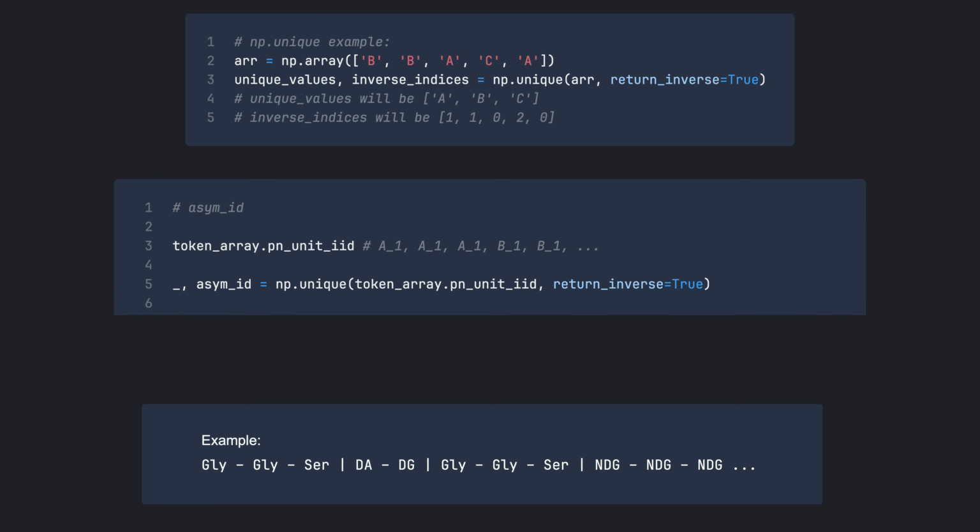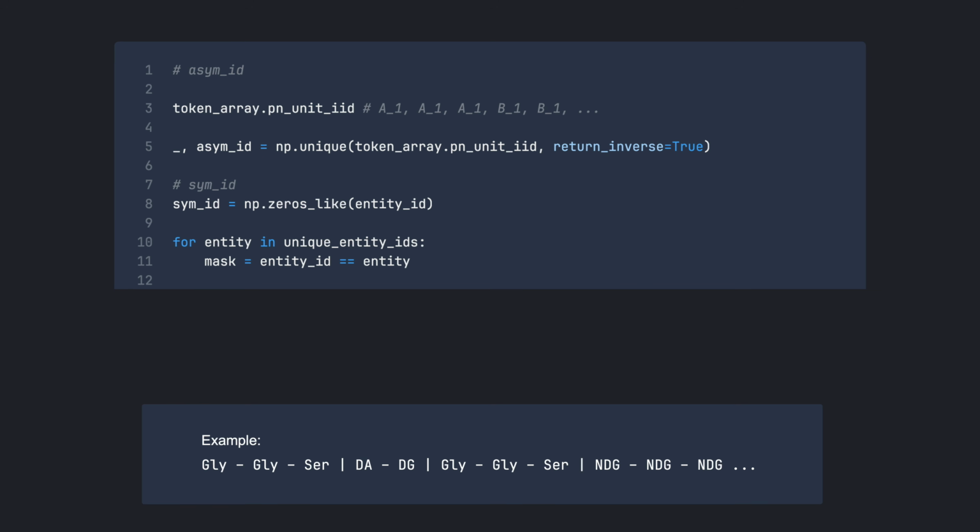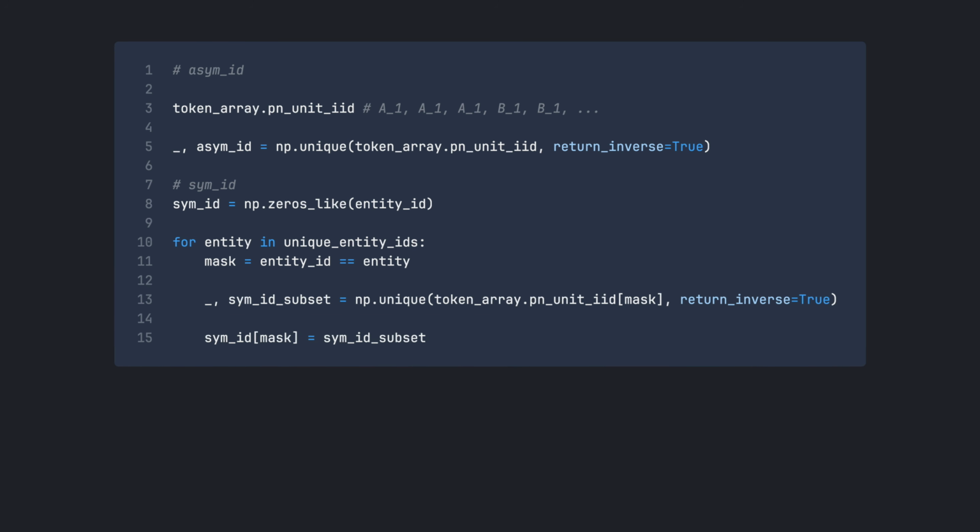For our last example, we'll look at SymID, which identifies the different chains within a group of identical chains. To compute that, we can iterate over the different entity IDs, which mark the different groups of identical chains. Then we can create a mask that selects only the tokens with this entity ID. Within this group, we can use np.unique on the PN unit IID again, as we did for the SMID, to get different IDs on different chains. Then, finally, we can use the mask on our output feature SymID and set these SymIDs to the positions belonging to that entity group. I know indexing can be a bit tricky to wrap your head around, so feel free to stop the video for a moment to check that this makes sense for you.